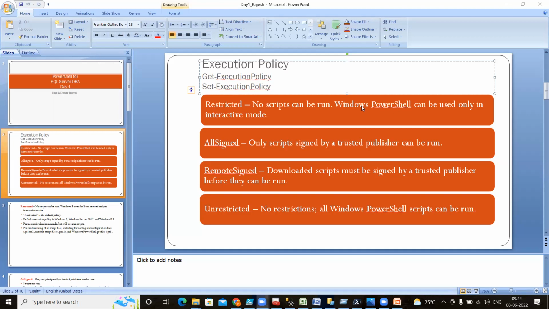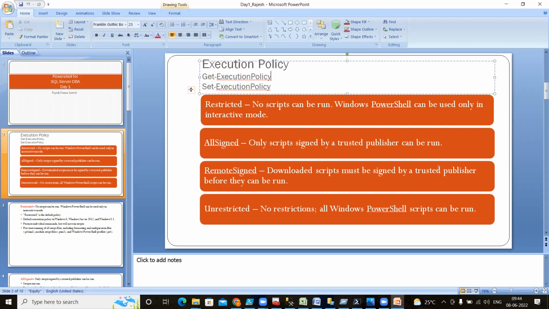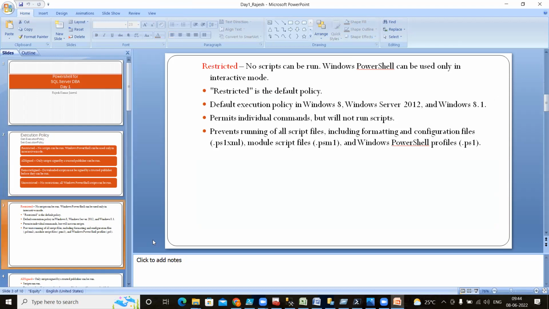So if your execution policy is set to Restricted, what is going to happen? No script can be run. You can run only commands. Like you can see here, you will be able to run just a single command. Scripts you will not be able to run, right? That's why I have given the detail here also. No script can be run in the Windows shell. It will use only the interactive mode.